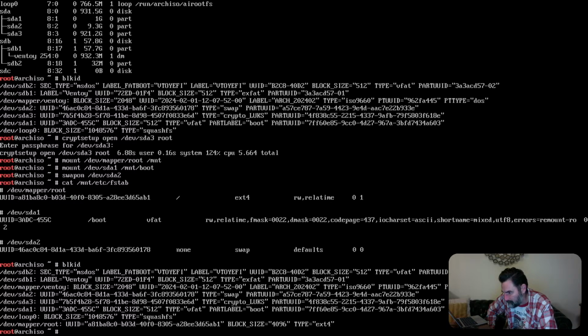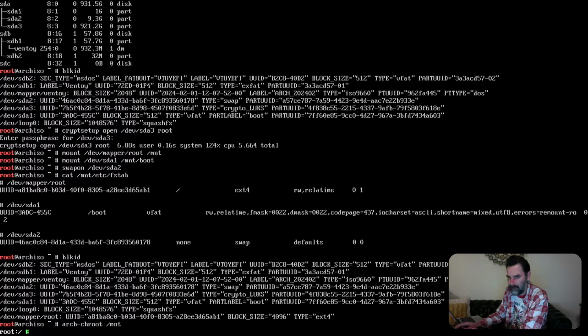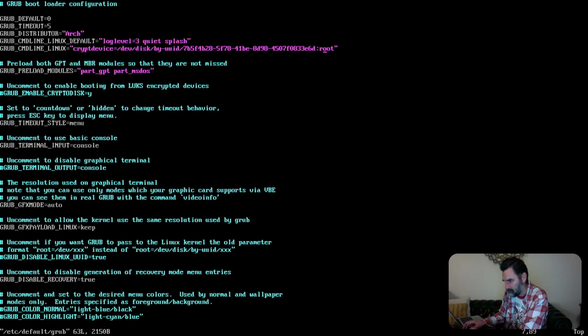So sda1's UUID is that small one. So look, let me first arch-chroot into /mnt. So now our mounted stuff, which is our installed system, is there. Let's do vim /etc/default/grub, right? Follow me. So if my crypt device is /dev/disk/by-uuid and it ends in E6D for root, okay? Or I'm sorry, that's for sda1.